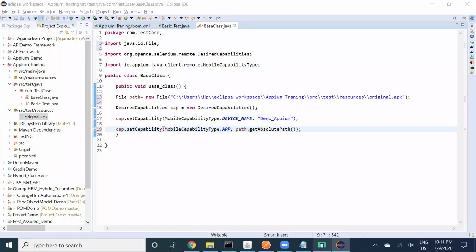So now what we did is file path equal to new File path. DesiredCapabilities equal to new DesiredCapabilities. Then we gave setCapability, MobileCapabilityType dot DEVICE_NAME and the emulator name, and capability dot setCapability, MobileCapabilityType dot APP and the absolute path of the file we stored. So we store that file in the reference path, and with that path we get the absolute path. This will be in the base class.